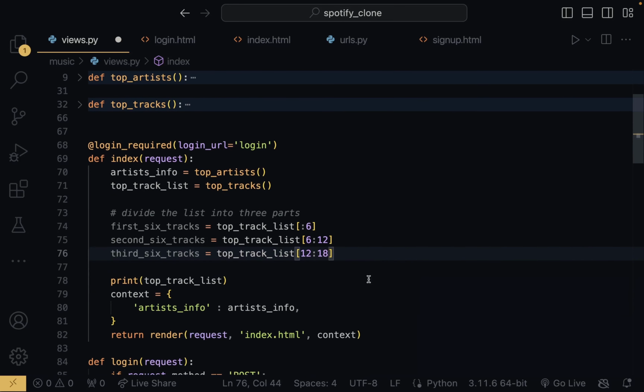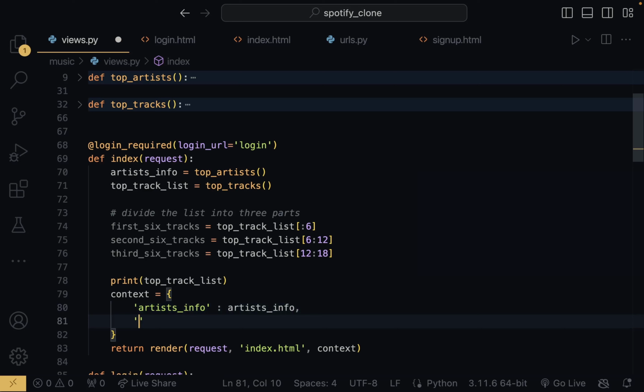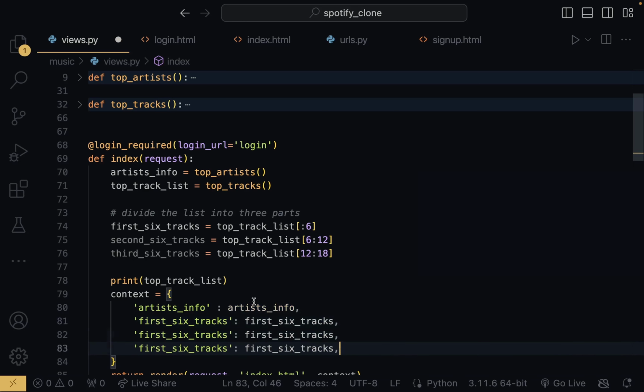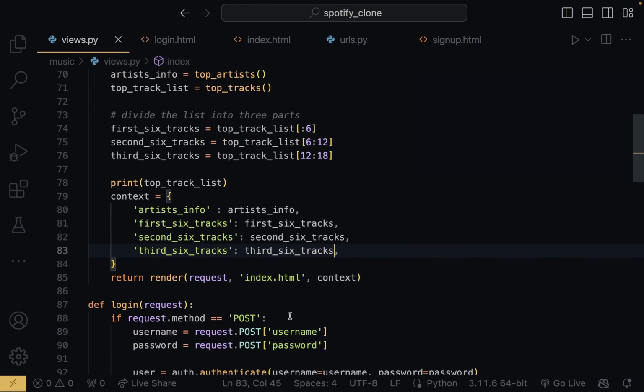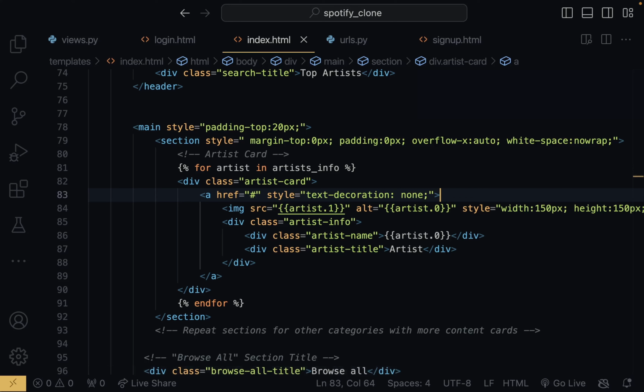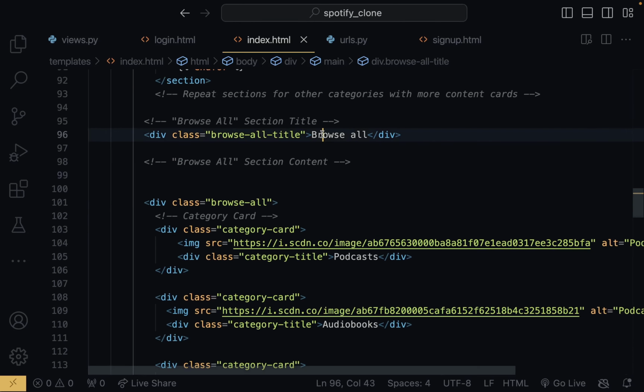So this is good. And now in context, what I'm just going to do is to pass all of this to the HTML. Like this. I'm just going to copy second 6 tracks, third, like this. So now that we have all of this, we can come into index.html, and right here in index.html, what we can just do is to scroll down to where we see browse all. We can change this browse all to top songs.